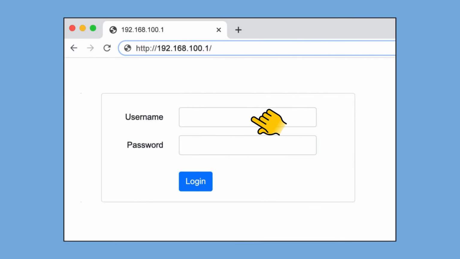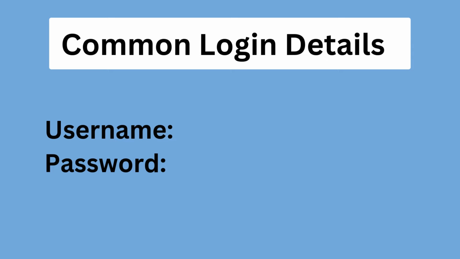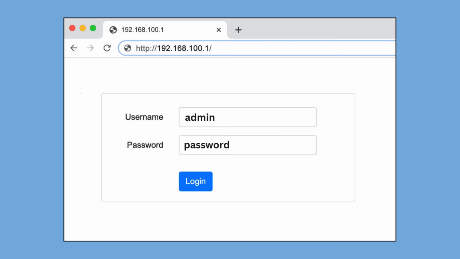Here, enter your username and password. The default login details are usually printed on the backside of your router or in the user manual. Common default username is admin, and the password might be password. After entering these credentials, click Login.